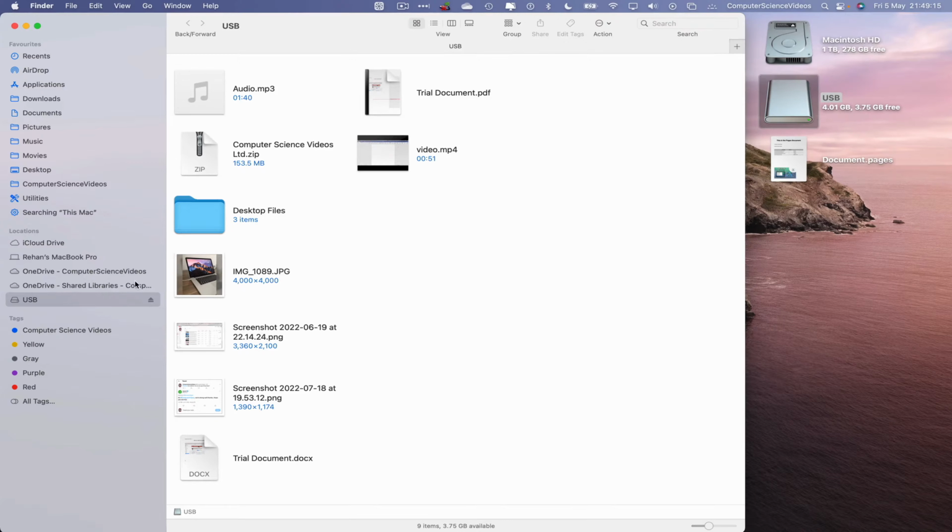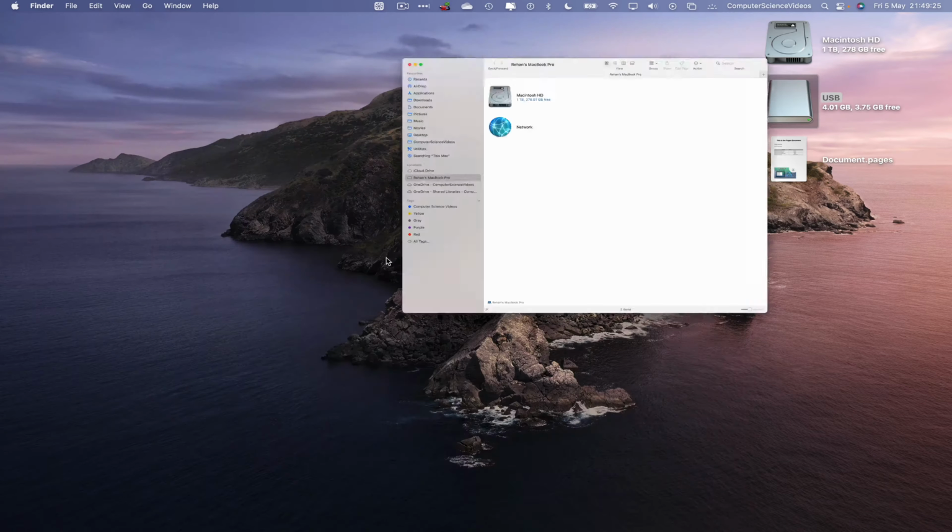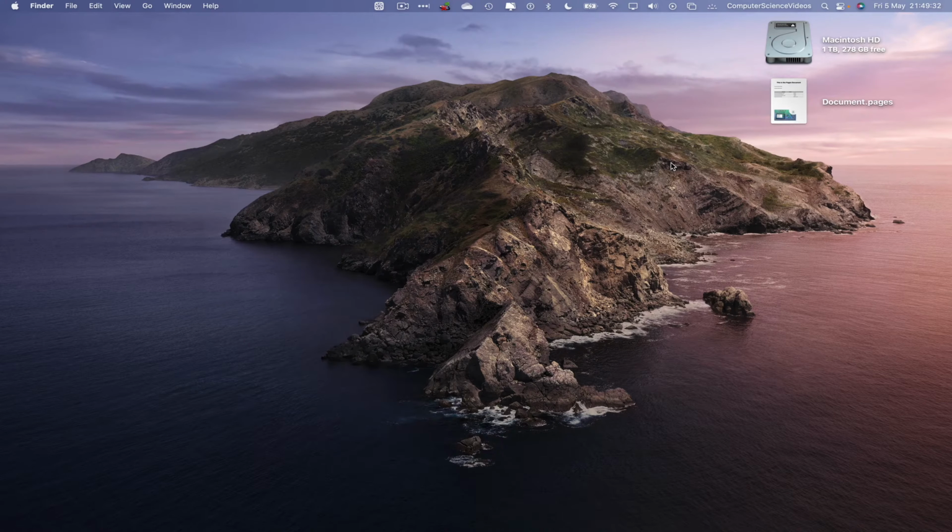So let's go to the sidebar where we see USB. We have clicked on this and now there's an eject icon to the right of that. Click on this. This will now have ejected the USB flash drive from the Mac computer. So let's now remove it completely.